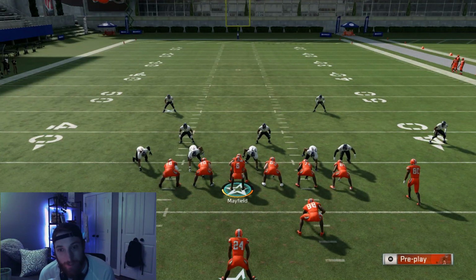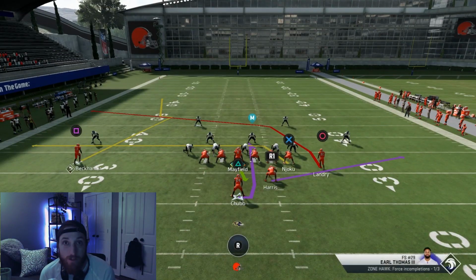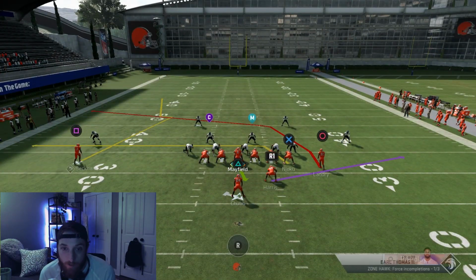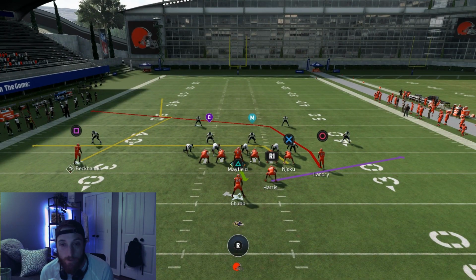It kind of sucks on defense that the linebacker doesn't cover anybody. But it's just a part of this year's game. The linebackers are not really a threat in zone coverage at all.